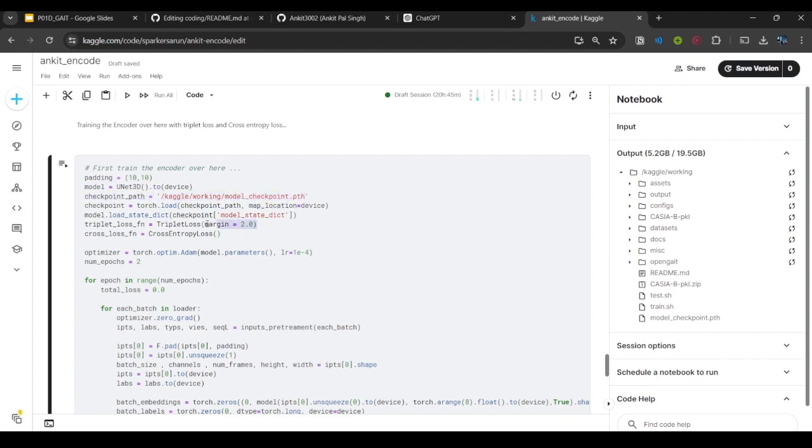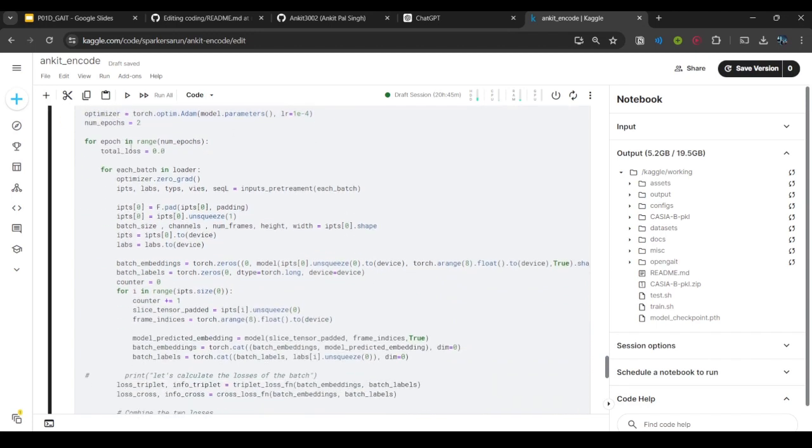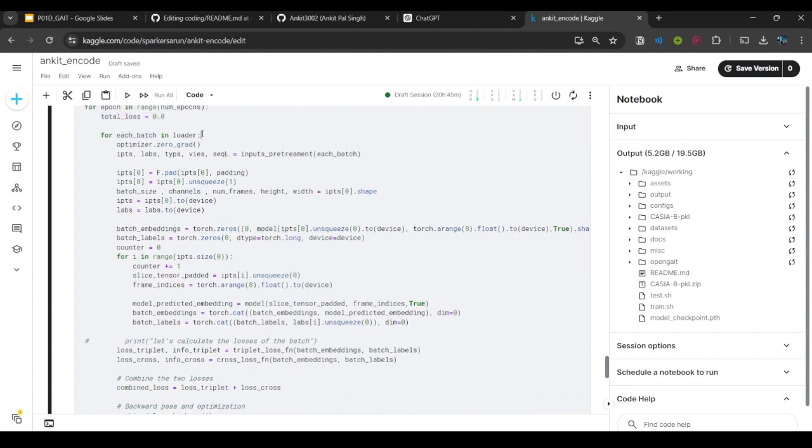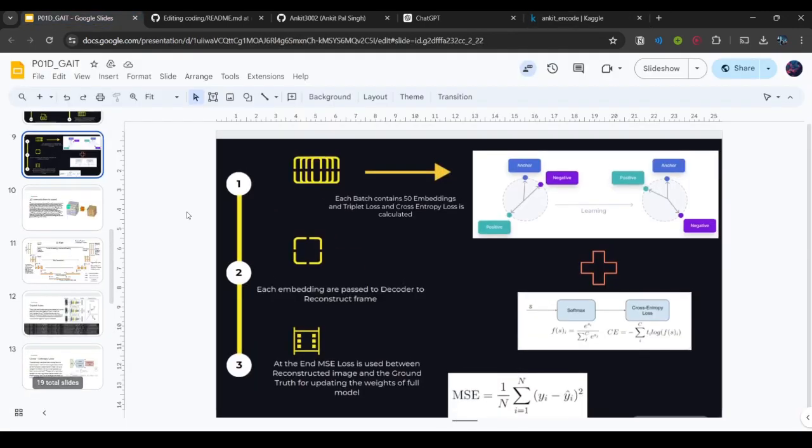I loaded those, and then first of all I initialize the triplet loss function and the cross entropy loss function, with the margin I'm using here. Then I use this optimizer and define the number of epochs. According to the number of epochs, I use this total loss variable, iterating over each batch in the loader. Then I call this input pre-treatment, which gives me randomly masked images, stored here in this input. First I add the padding to convert it into 64 by 64. Then I unsqueeze it to convert the tensor into a particular shape. Then I load these onto my CUDA device. Then for each batch, I want to stack my embeddings as mentioned here.